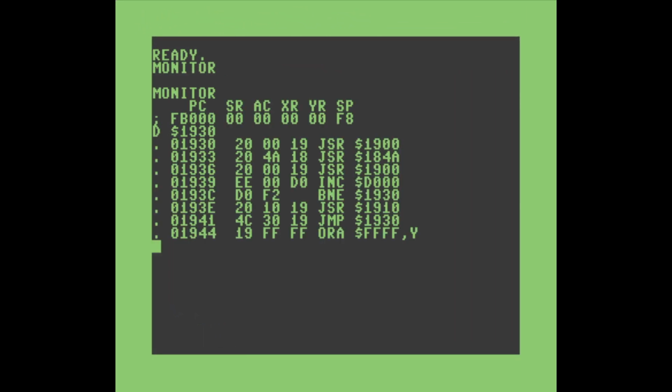Saving our program works exactly the same way we saved our sprites earlier. File name, device, start, and end. Voila!